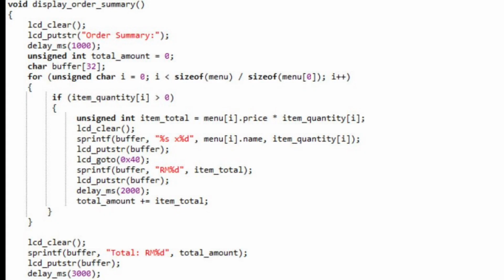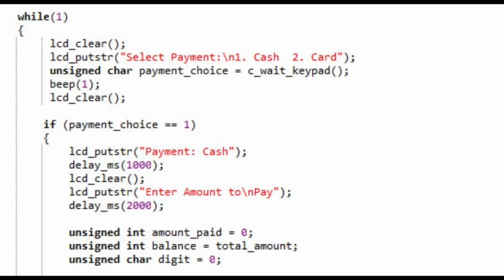The LCD is moved to the second line to display the cost in a readable format, such as mi goreng times 2 on the first line and RM12 on the second. A short delay is introduced between each item display to give the user enough time to review the information. After processing all selected items, the system clears the LCD and displays the overall total amount in the format total equals to RM640.